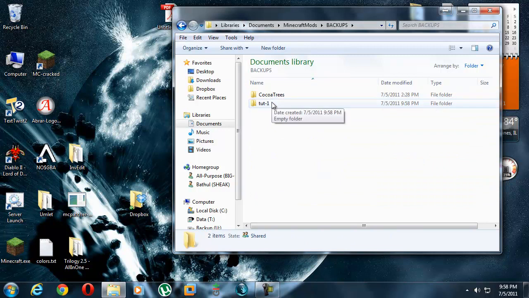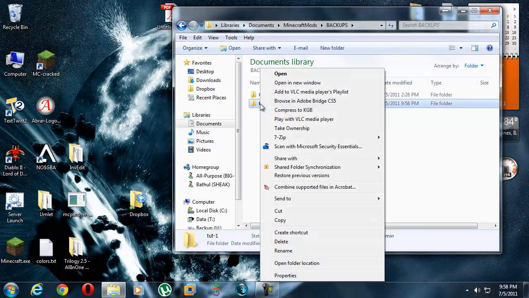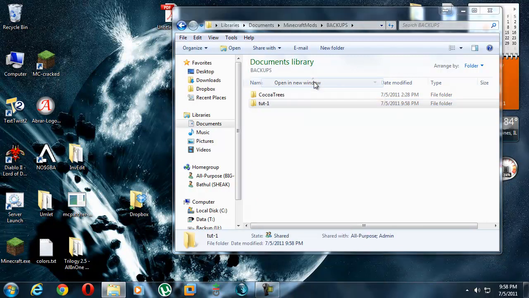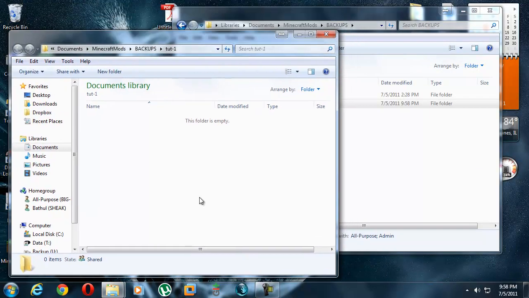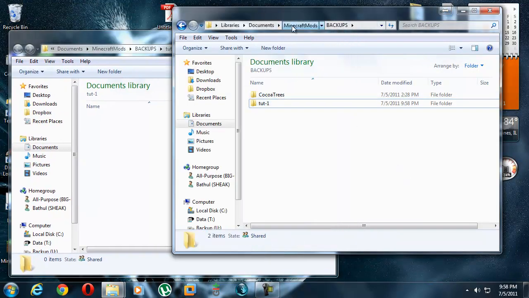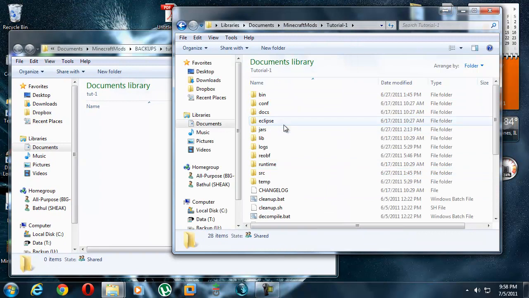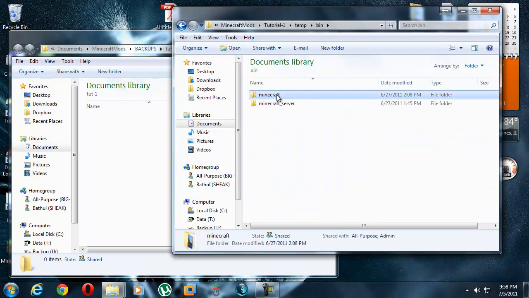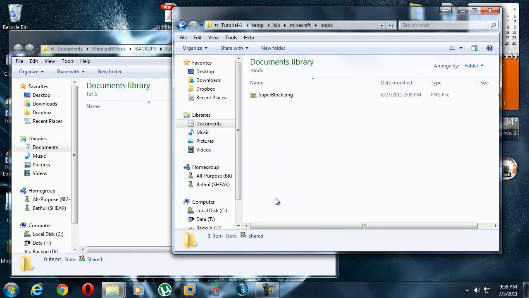Yeah, let's leave that one open. Right click, open new window. So we've got our backups over here for tut1, right? Doing Minecraft mods tutorial 1. And we're gonna go for everything that we changed. So I believe the ones we changed were picture and mods.